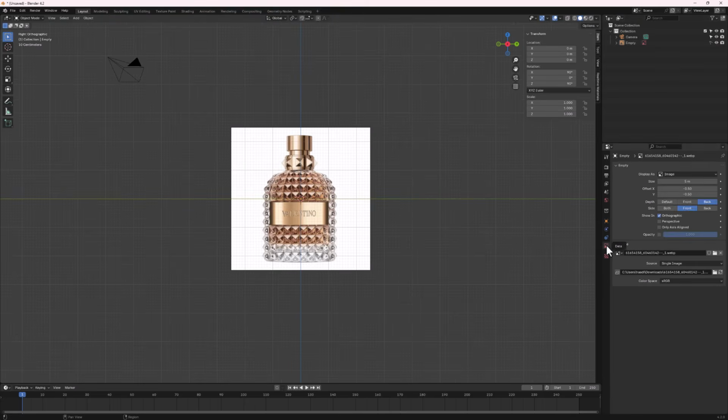Next, let's go to our reference image data properties. Let's make sure we have our opacity checked. Let's decrease the opacity a little bit. Then let's set it to front so that it's always seen when we are in our orthographic view. Once we have this done, let's start modeling our bottle.